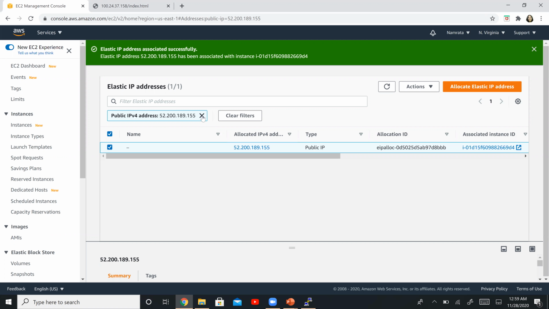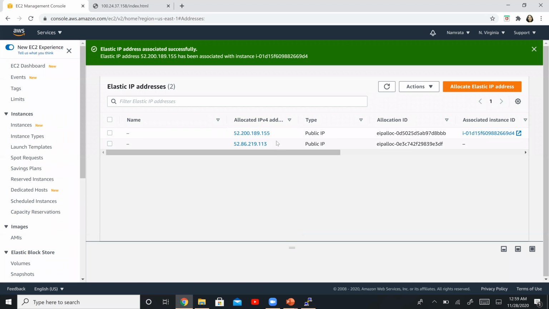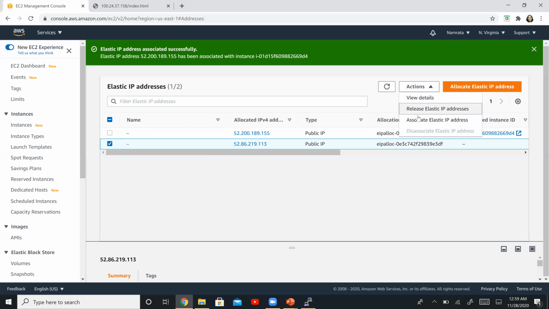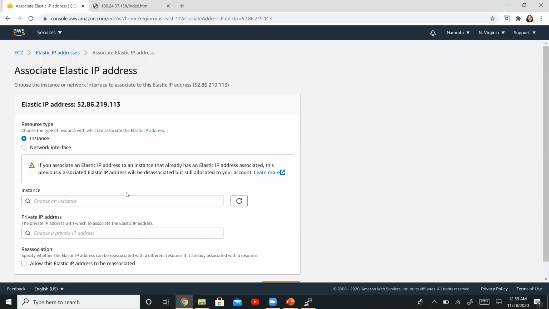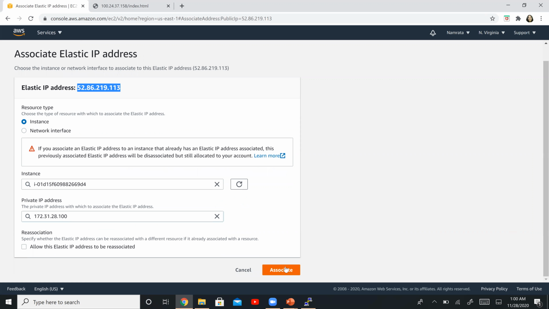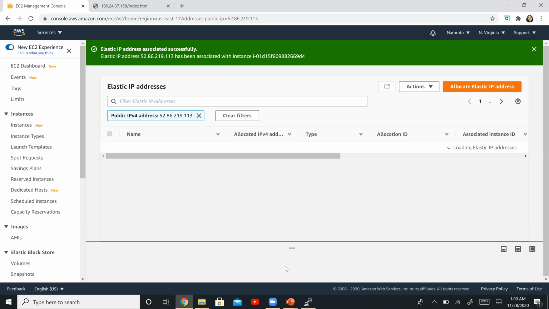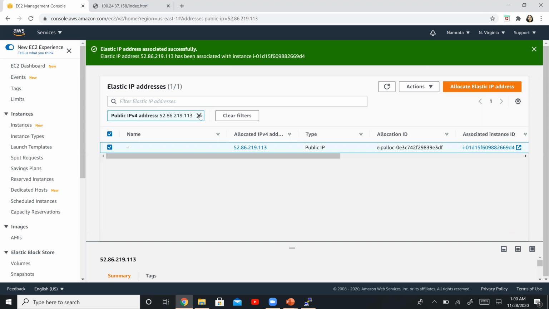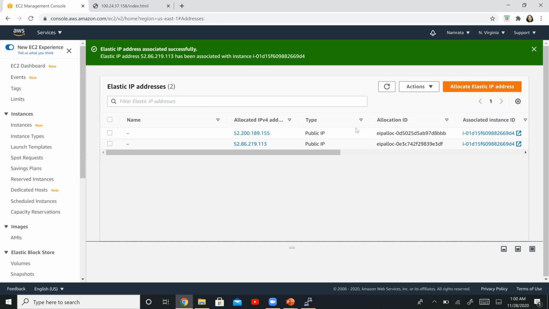Okay, so it's been associated. So 155 is now associated to 101, and 113, that's the second IP address, we are going to say associate this elastic IP address, select our instance, and then select 100. So 113 is going to be associated to 100. Click on associate. So both of our IP addresses have been associated to our EC2 instance, and these are elastic IP addresses.